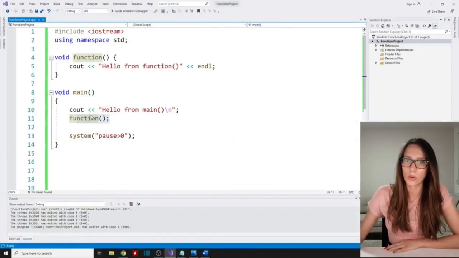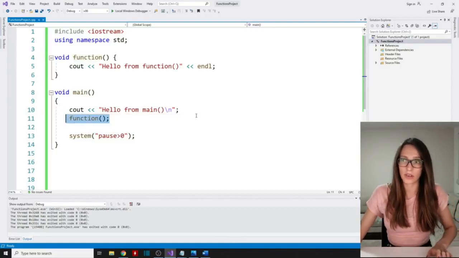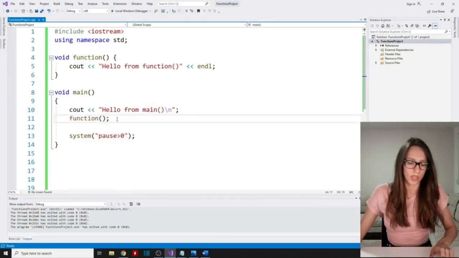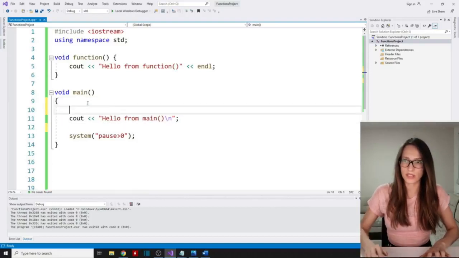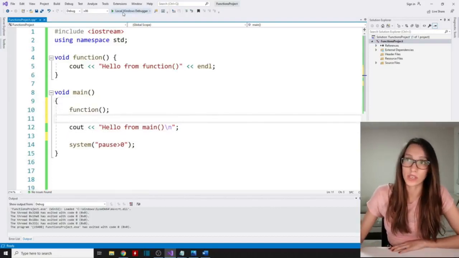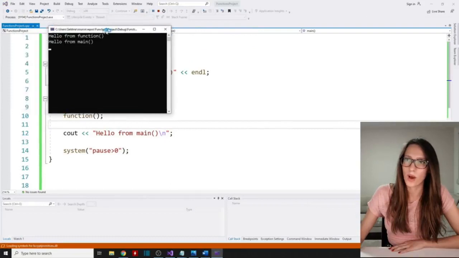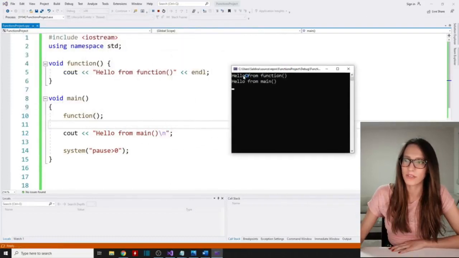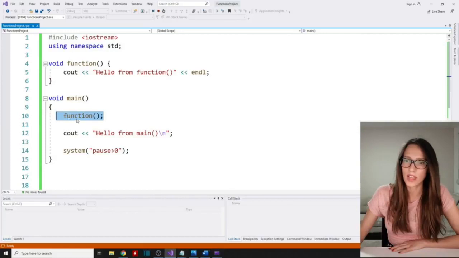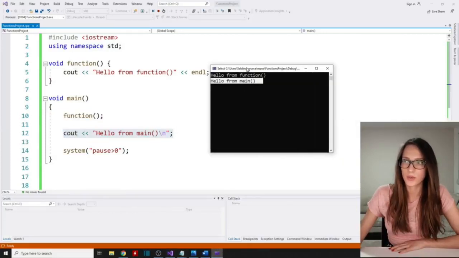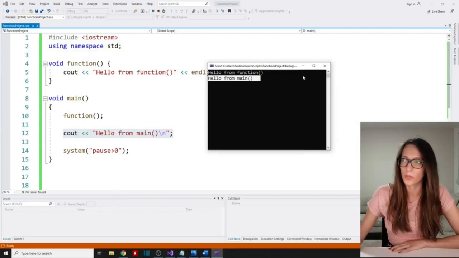And you can invoke this function wherever you need it. I have invoked it after this line here, but you can invoke it before this line as well if you need to and if you want to. So now if I run my program, you can see that it first says hello from function and then it says hello from main, because this function has been invoked first and then we have written out this line of code here. And that you can see in this console window.